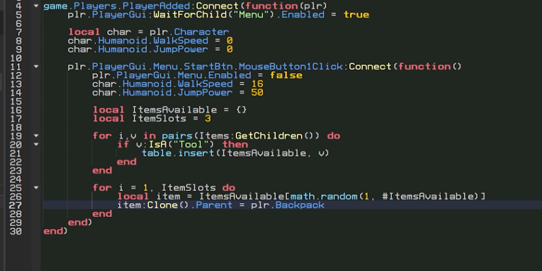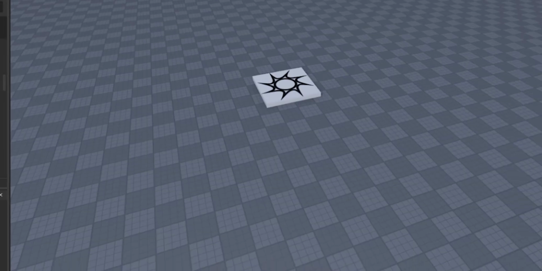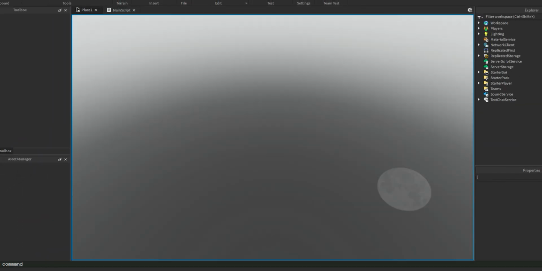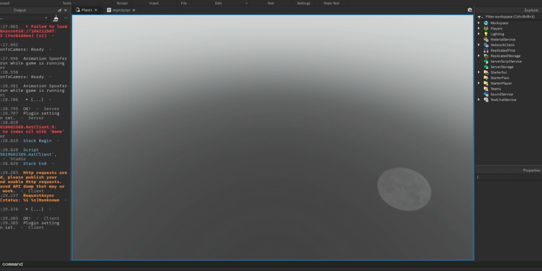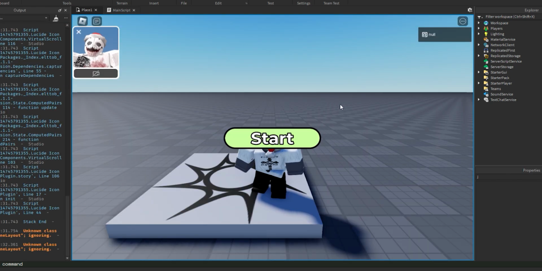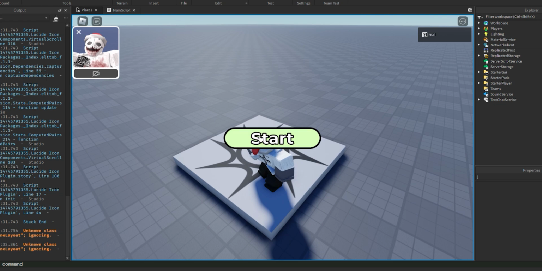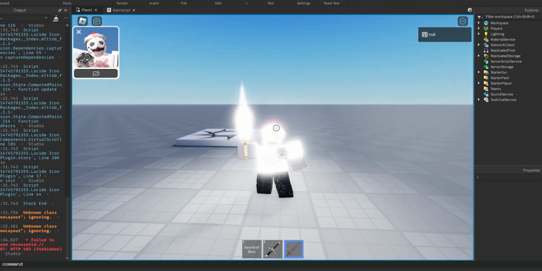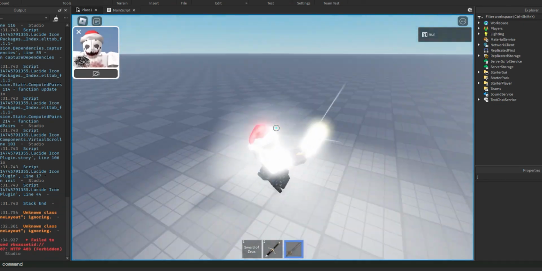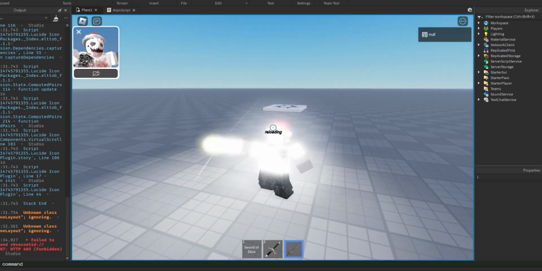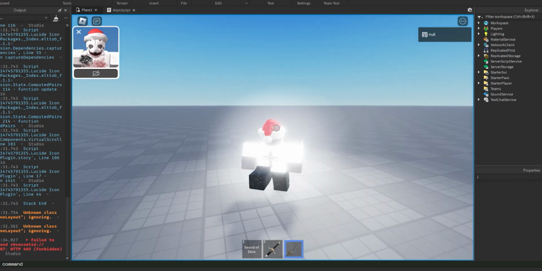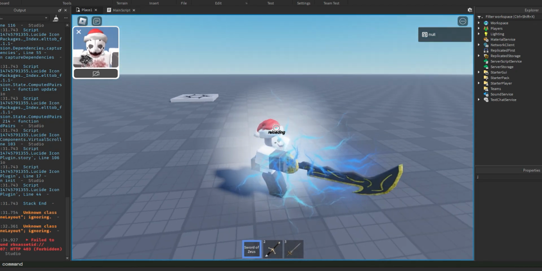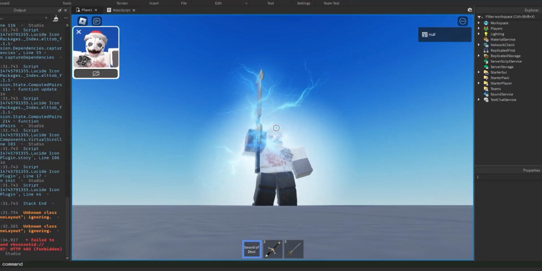Okay, ready. Now let's test. The button works. Let's click it. And we got the randomized loadout. Yeah! So there are some things that you can do, like making it work when the player respawns. We'll do that right now and show you.